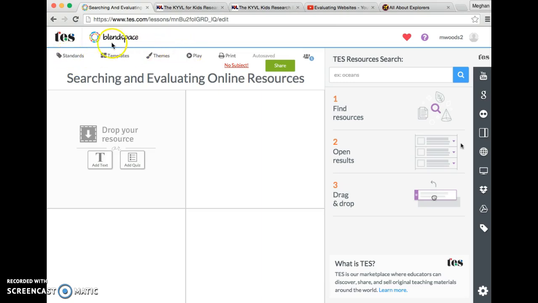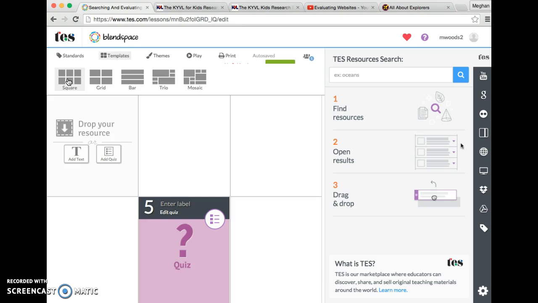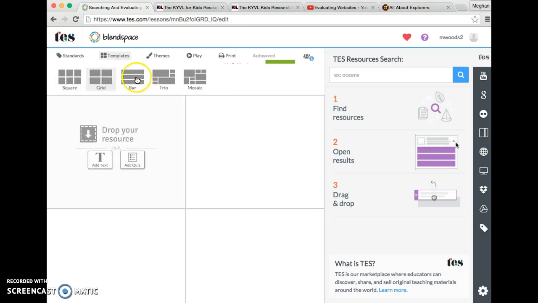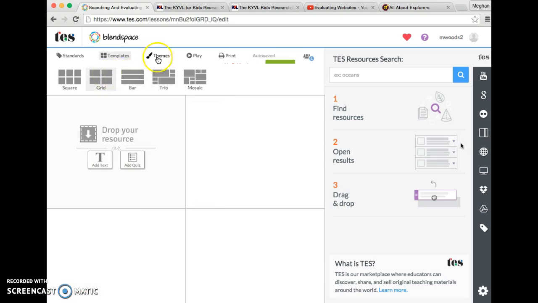up on the top on the display page, it lists your standards. So it has the Common Core standards that you can refer back to while you're making your lesson. It has different templates, so you can use square, grid, bar, or any of these trios. But I'm going to use the grid formation. And there are different themes that you can use.